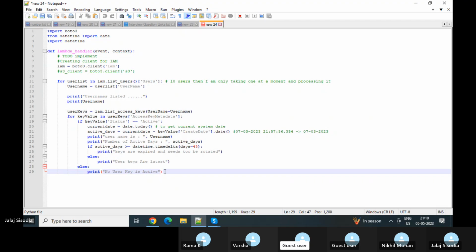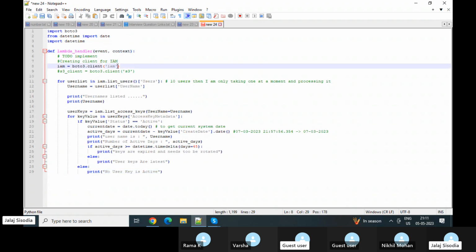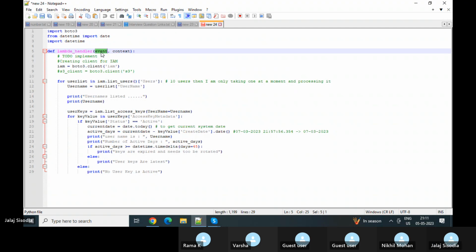Means without events, we cannot start Lambda? Yes, you can say that without at least a configured test event, whether you're using it or not, you have to configure an event for the Lambda function. The Lambda handler function is taking event as input. Yes, it is mandatory for the Lambda handler function to be defined, but you might not be using it. So you can see event I'm not using anywhere.